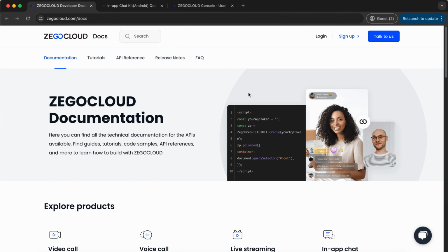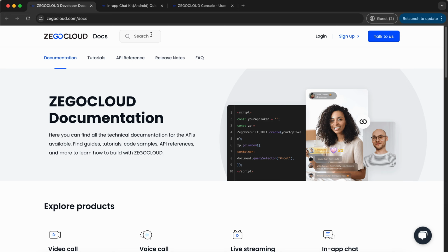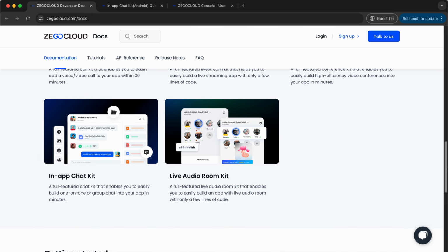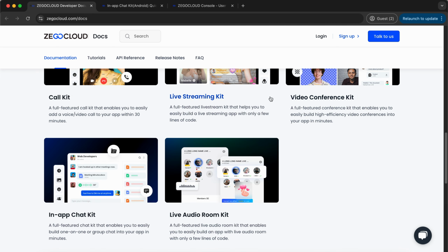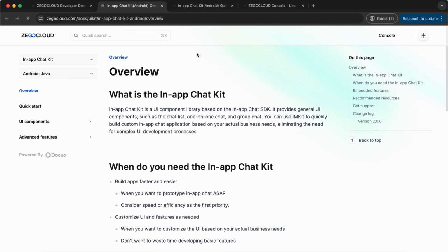And in this video we will be using the in-app chat kit, to see how we can create a real-time chatting app. If you go here in the docs, you can find their kits. These are the UI kits. You can use any of them: video conference, live streaming, call kit. You will be using the in-app chat kit.